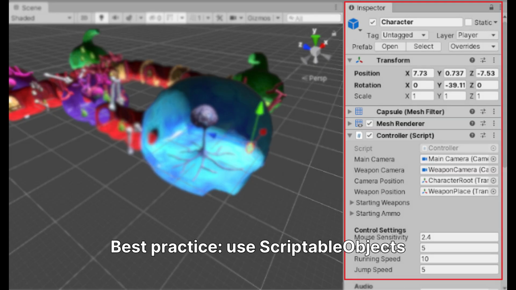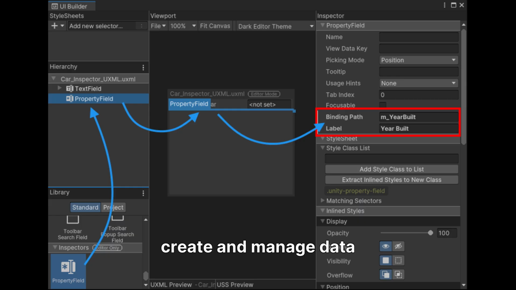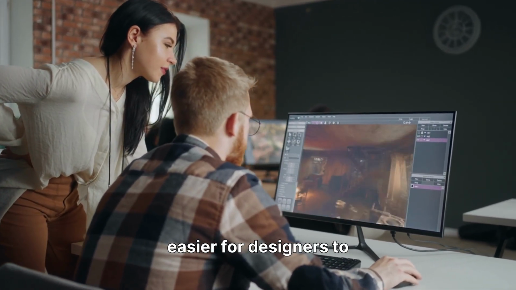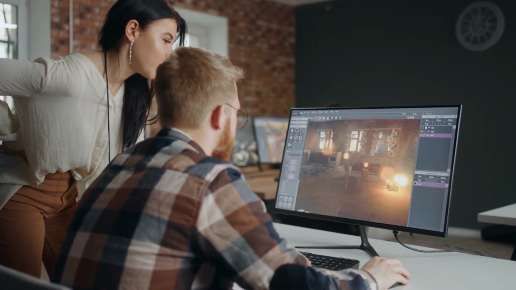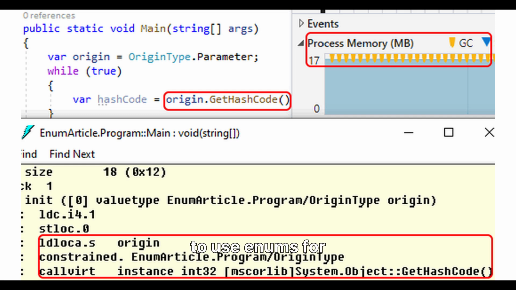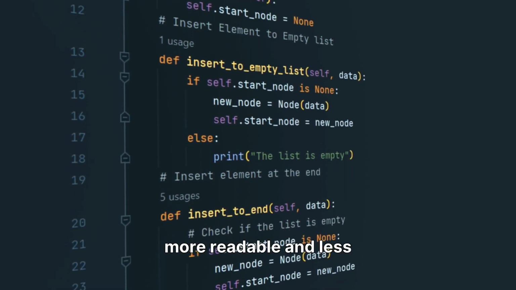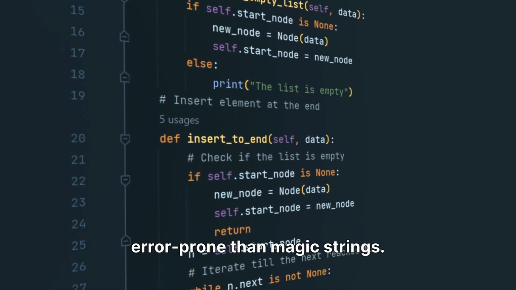Best practice: use scriptable objects in Unity to store your game data. This allows you to create and manage data assets directly within the Unity editor, separate from your code. It promotes a cleaner architecture and makes it easier for designers to populate game content. Another best practice is to use enums for defining categories or types of items. Enums provide type safety and make your code more readable and less error-prone than magic strings.